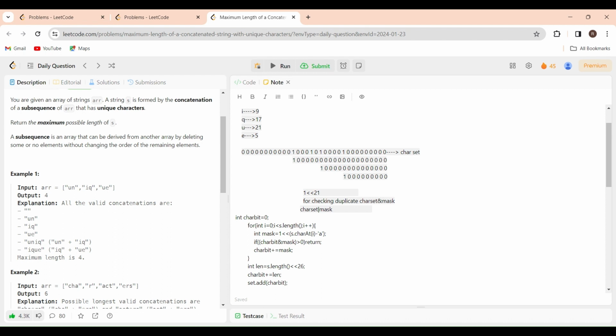Okay, and I'm left shifting the mask value by s dot charAt(i) minus character 'a'. These many times I'm left shifting my mask value, and I'm checking whether my char bit and the mask value is equal to 0 or not. If it is greater than 0, then I'm not allowed to do anything, because it is a duplicate value, so I'll be returning from here.